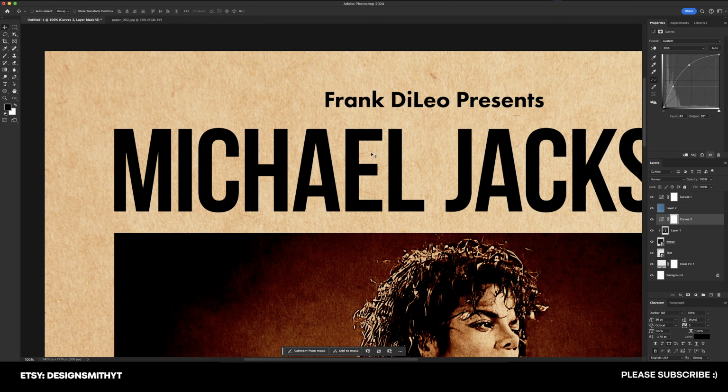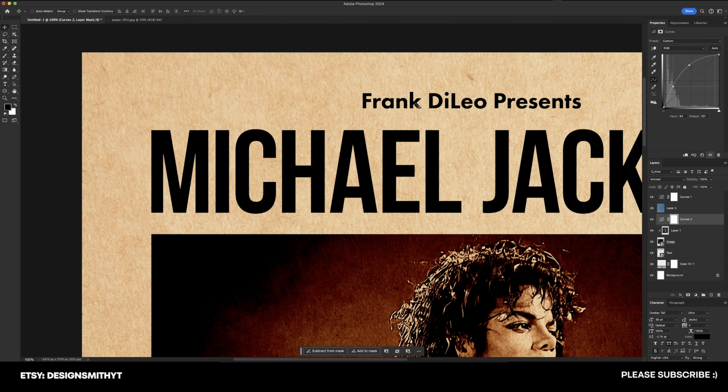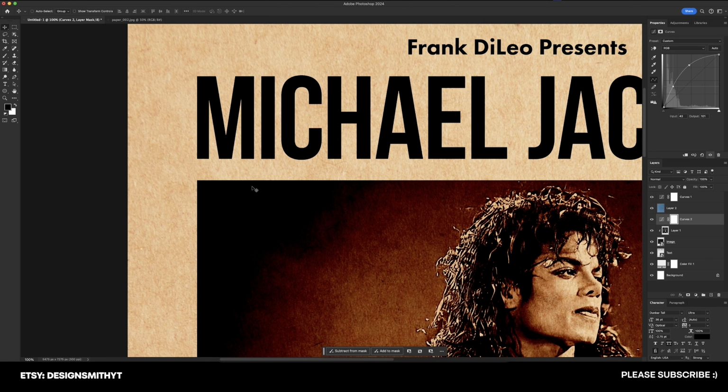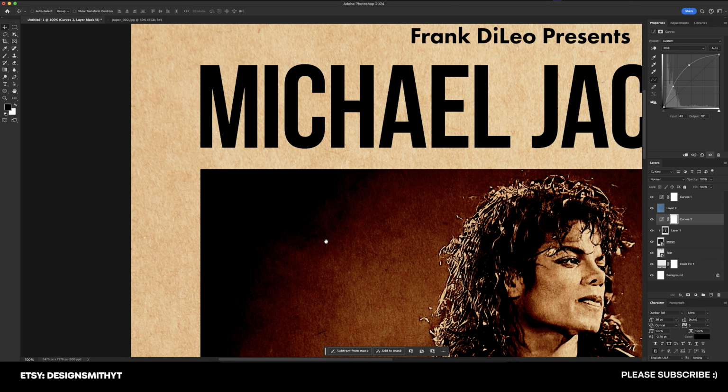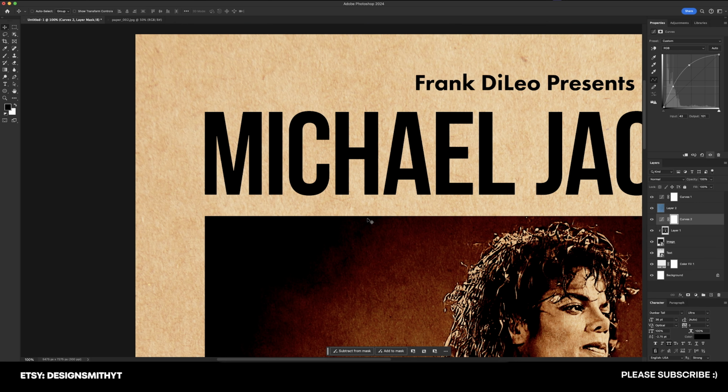Okay, if you zoom in and just kind of take a look at everything, you'll notice that the text and the outer edges of the image right here, they're very, very clean. This is very crisp text that's sitting directly on top of this poster, and this is definitely not a look that we want. So there's a few things that we're gonna do here.